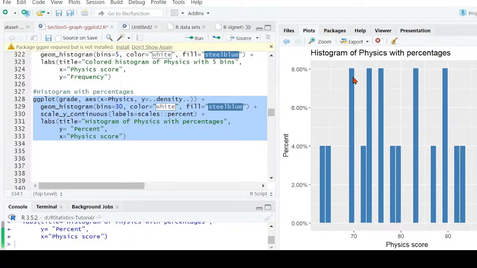So now there are 30 bins. You can see some bins have empty counts. So now the height represents the percent of each bin's value, and the total sum of all percent heights equals 100%.